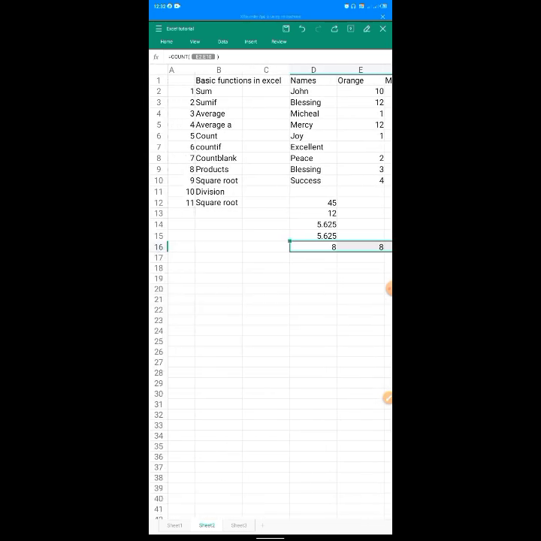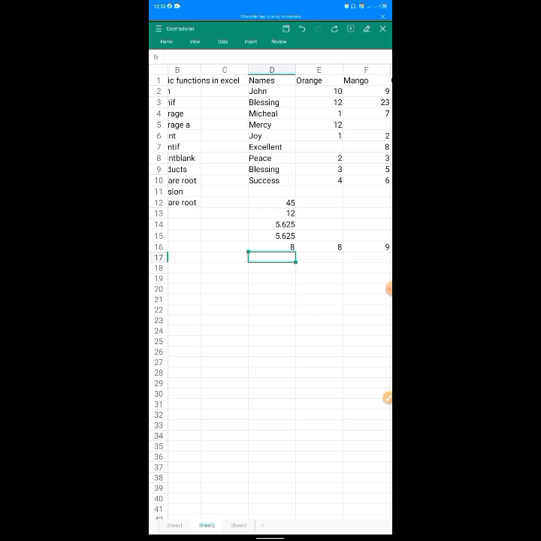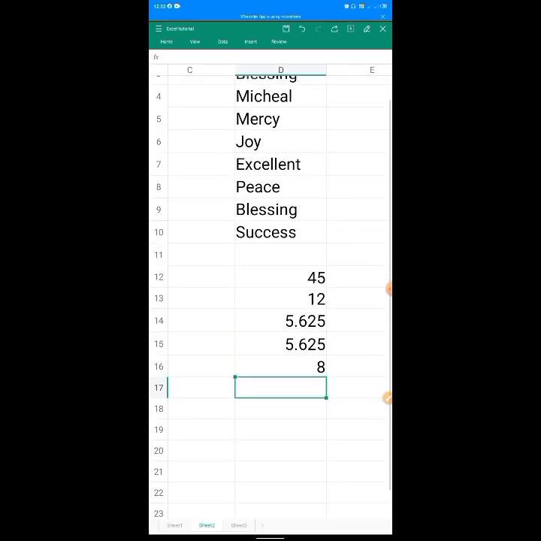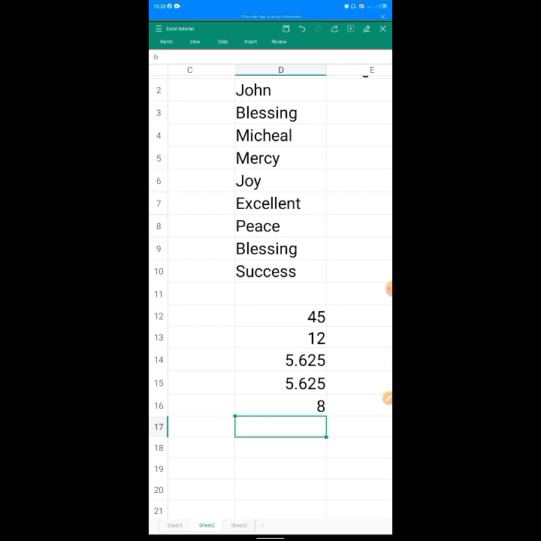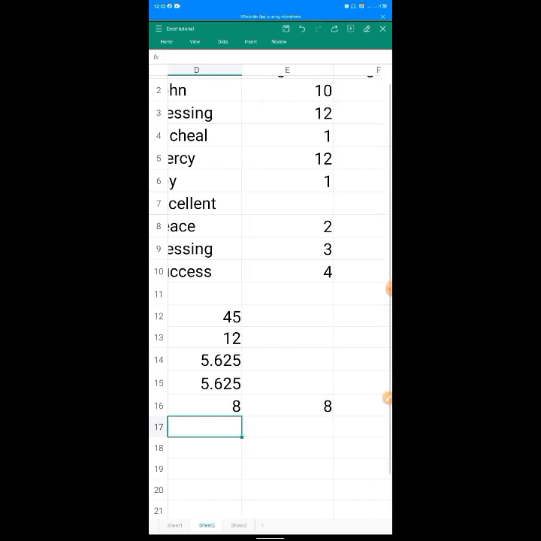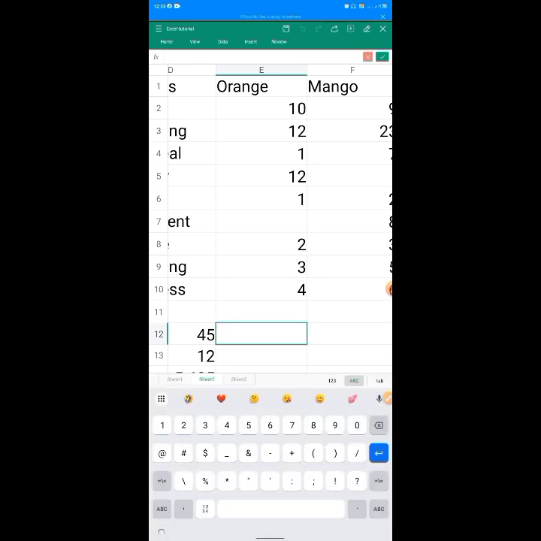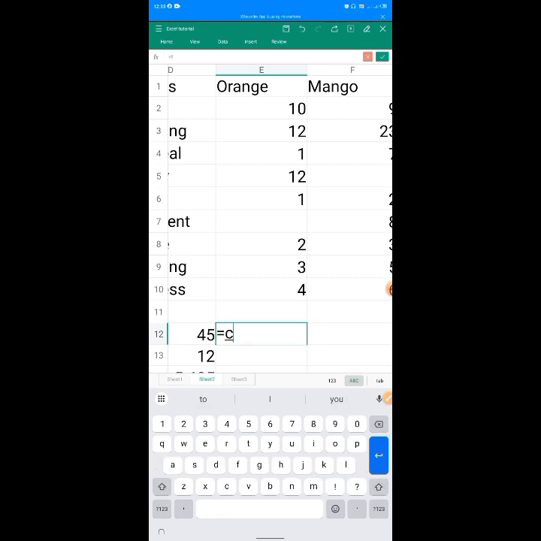We have COUNTIF. I'm sure if you understand SUMIF, you should understand the COUNTIF function. And what does COUNTIF do? It helps you to know the total number of a criteria. Just a criteria. Now, let me go under orange. I love mango actually. So under orange, we are dealing with COUNTIF now. Press your equal sign. COUNTIF.